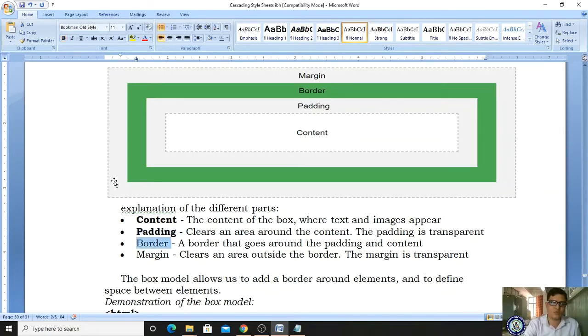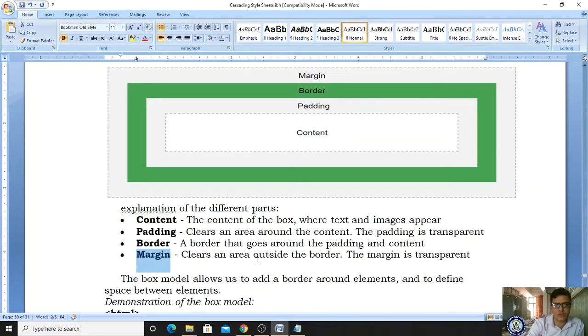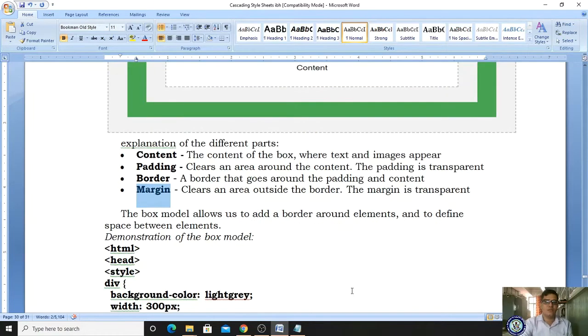And the next one is the border. We specify the border of the page. A border goes around the padding and the content. And the margin is what you set outside of the border. It clears an area outside the border. After the border, it consists of a margin. It is also transparent. Hence these are the four parts which explain the neat appearance of your websites.